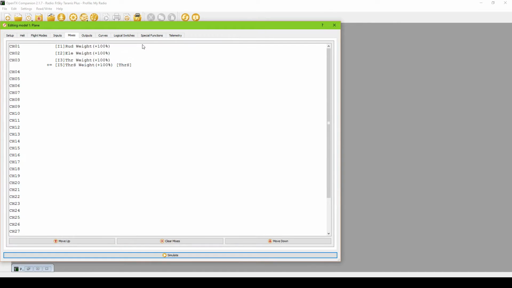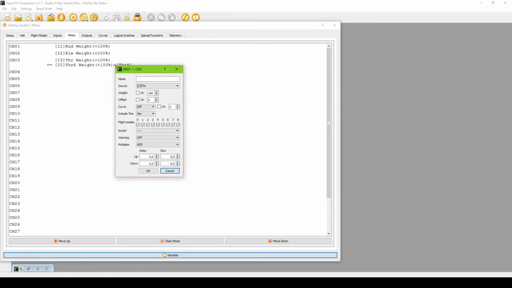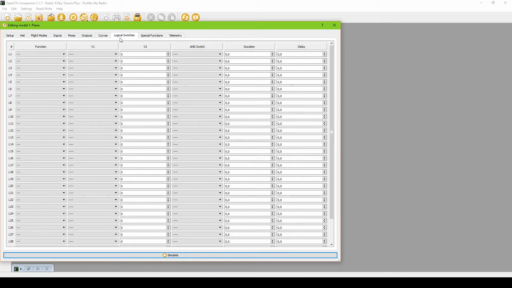This isn't what we want, so we'll need to be able to switch between these two. The way we do this is by adding a switch. If you edit this, you can see here there is an option called switch. You can set it to any switch on the transmitter, but we aren't going to use one on the transmitter. We are going to use a software switch, also known as a logical switch. So we'll go to the logical switches and add a new one.